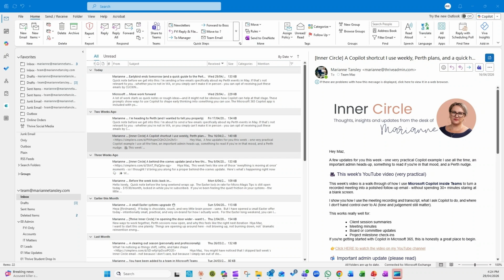Manually moving the same emails every single day, newsletters to a folder, notifications out of the way, updates that you don't need to action. I'm going to show you how to make Outlook do that for you automatically every time they arrive. It takes a couple of minutes to set up, and once it's running, you don't have to think about it again. So let's have a look.